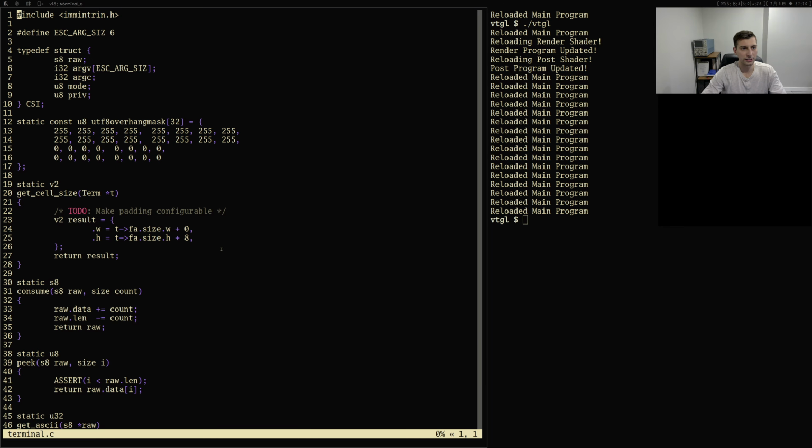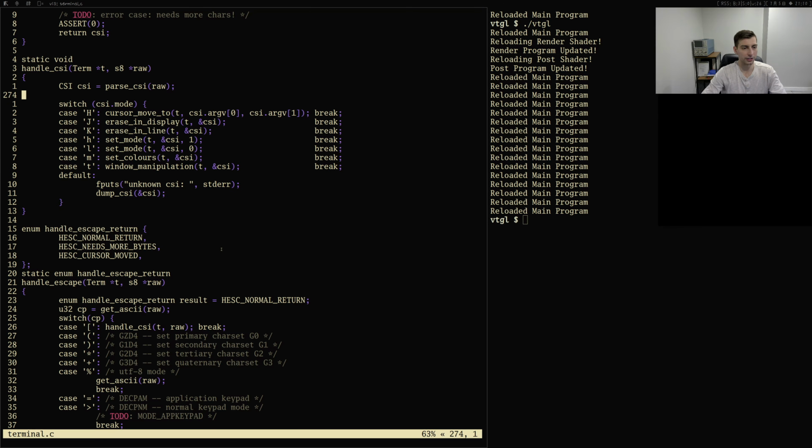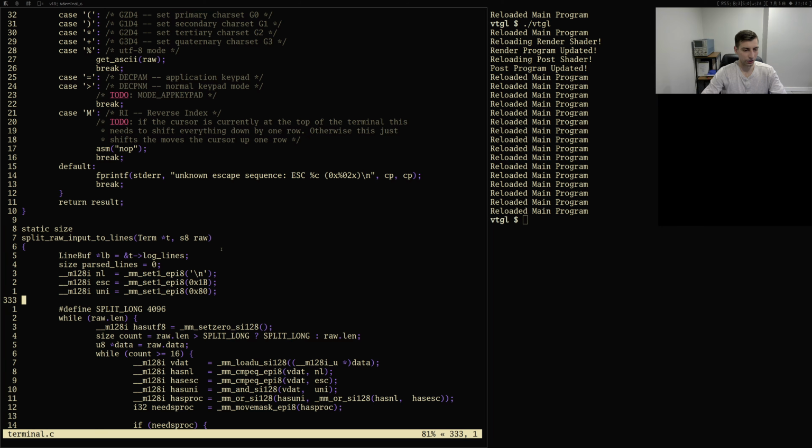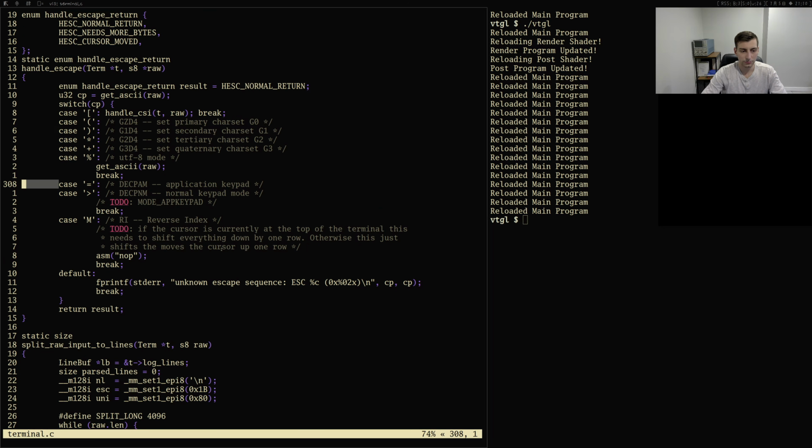So in terminal.c, where that is supposed to be happening, which is here. Oh, I just had this here as a breakpoint. So if I think this is right.